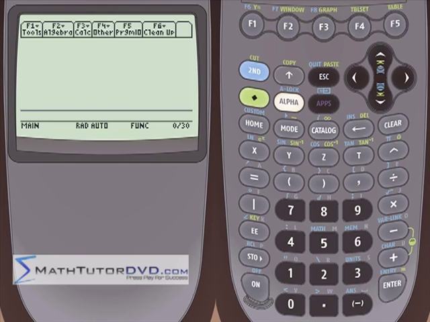In this section, what we're going to do is learn how to use the TI-89 calculator to calculate a summation of terms and also a product of terms. These are concepts that you've probably learned in an algebra class or in a pre-calculus class, and you definitely end up using them all through calculus as well.